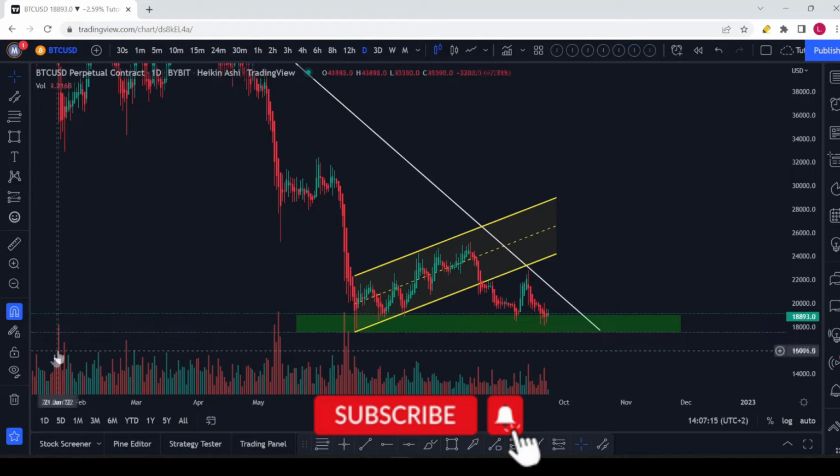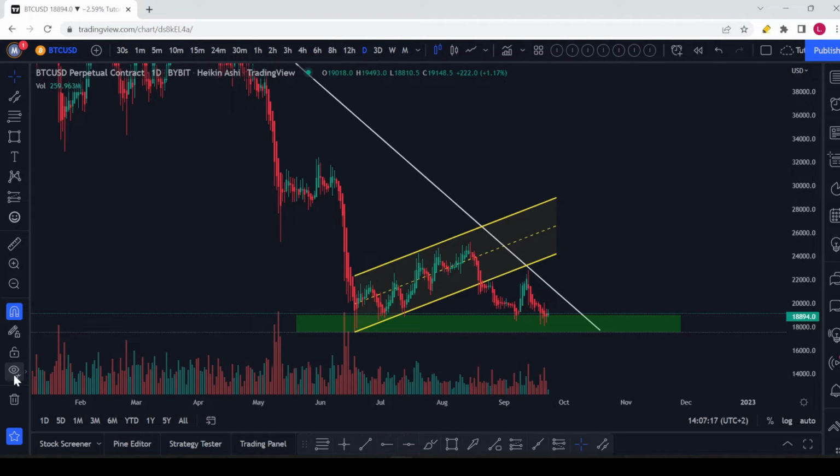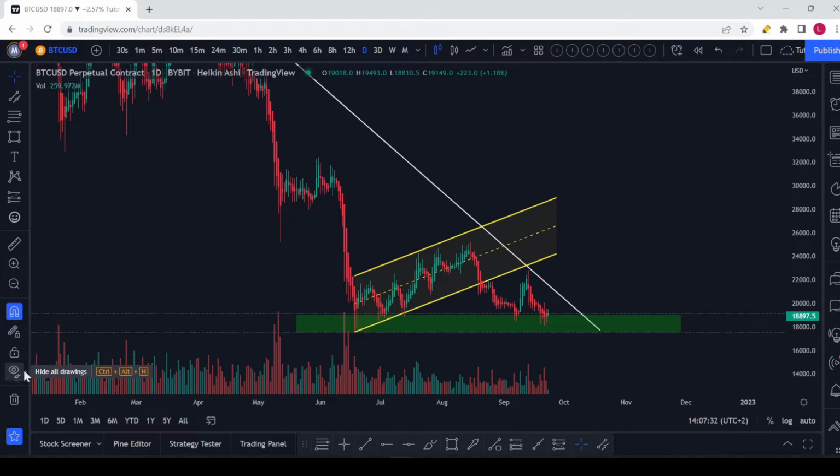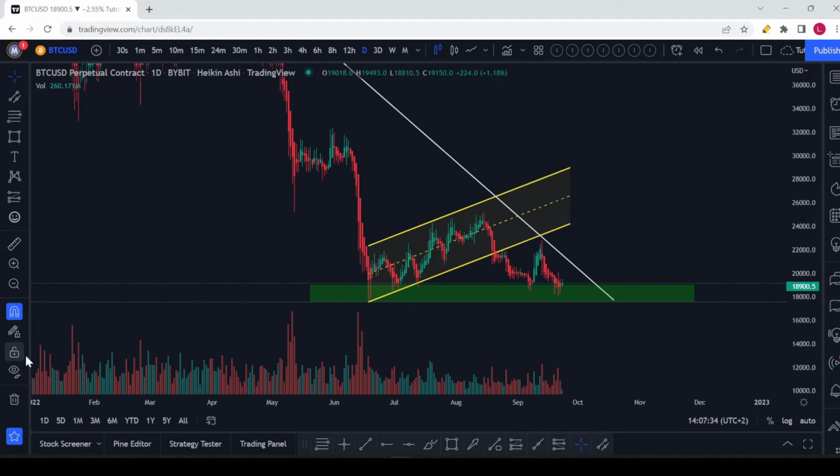You just have to go to this option over here in the menu, and if you hover over it, you can see what it does. It says hide all drawings. So you can click on it one time. Now you see that all the drawings disappear. If I click on it again, now you see everything is back again. So that's a helpful feature.